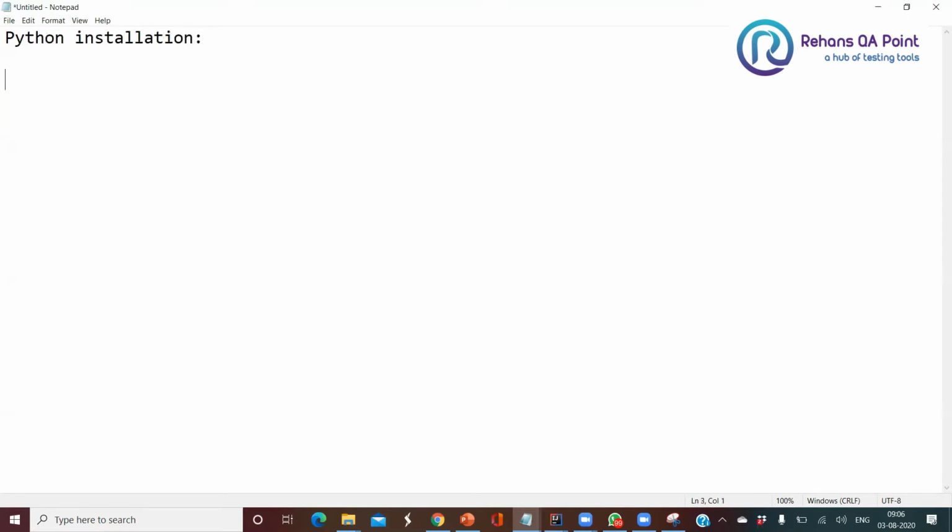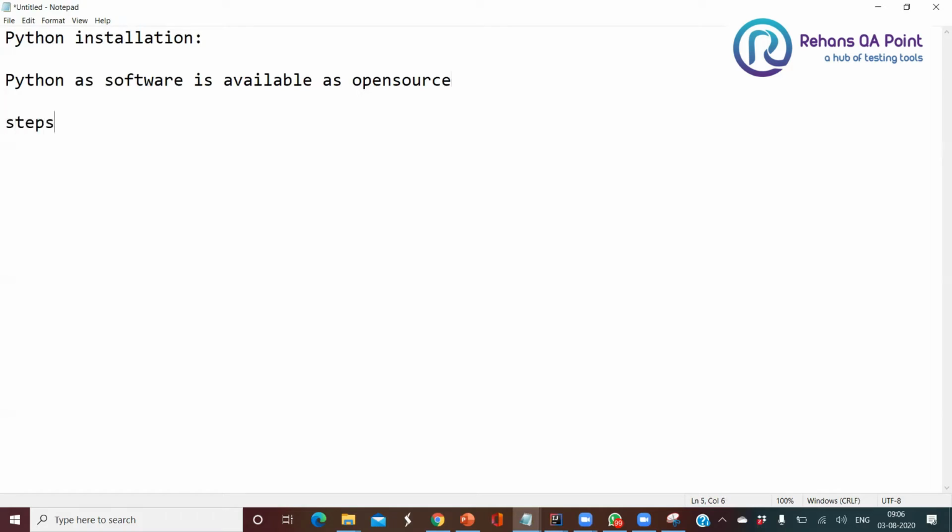Installation. Python as software is available as open source. You don't need to pay any amount. We can go to the marketplace and download it free of cost. So what are the steps involved to download Python?